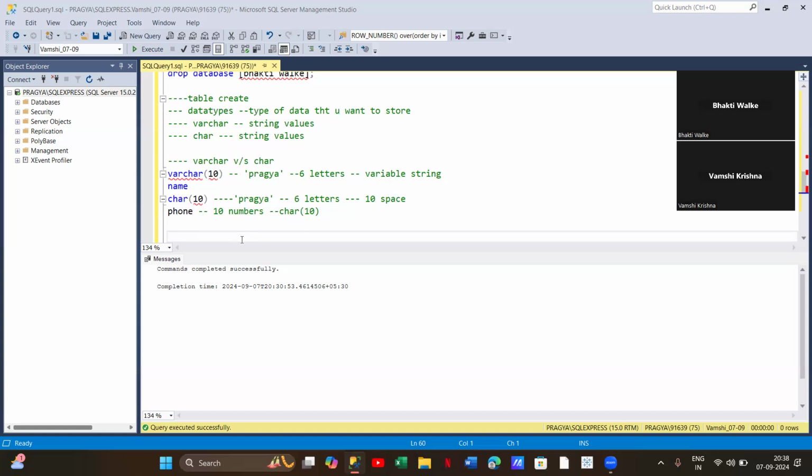Char will take the space of how many letters you are writing. If you have written 100 over here, then it will take the space of 100 letters. And for varchar, it will take that much space, how many letters you are writing over here. Did you get that? Everything depends on the space. I get it.